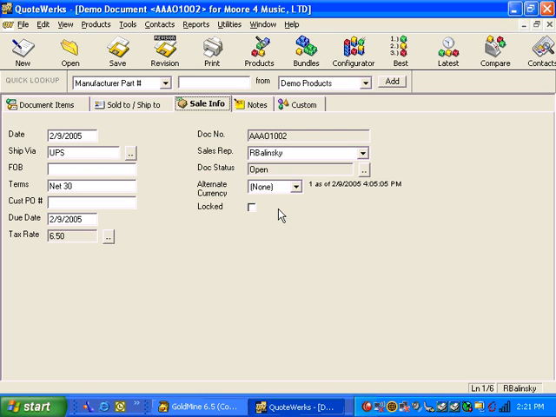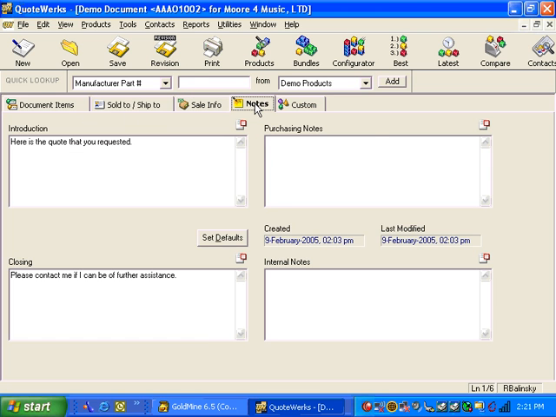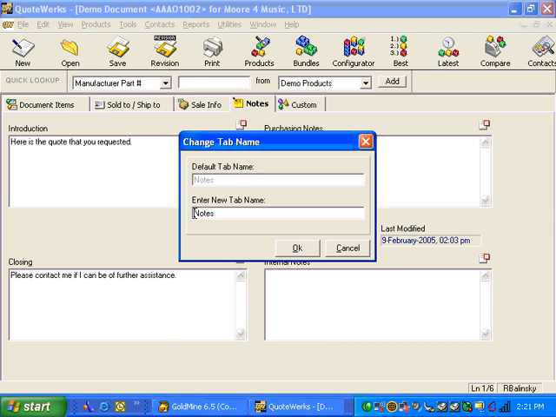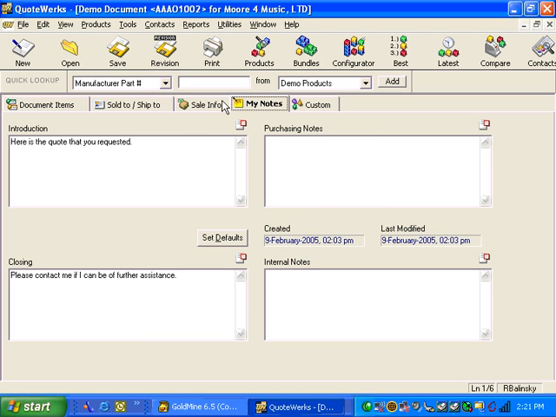QuoteWorks increases your efficiency and productivity by allowing you to customize it to your needs. The tabs in the Quote Workbook can be customized by holding down the Control key and double-clicking on the tab. Next, let's go to the Sale Info tab.